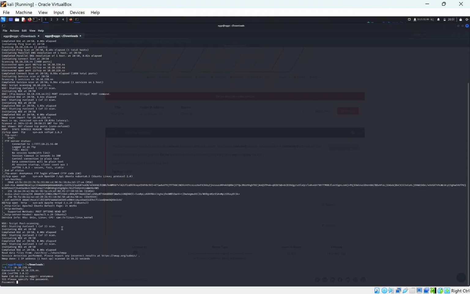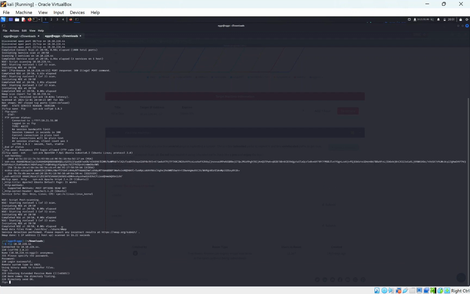We can see we have port 21, which is FTP, open with anonymous allowed, and port 22, SSH, and we have a web server. So what we can do first is have a look at our FTP port, as anonymous is allowed. Let's do ls to have a look at what's there, and it looks like there is nothing at all.